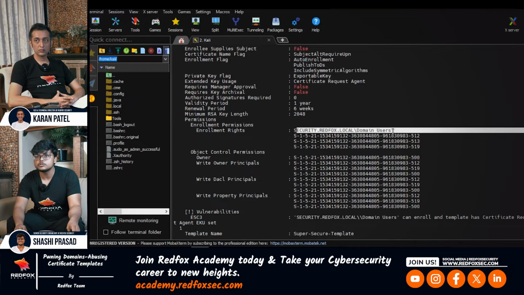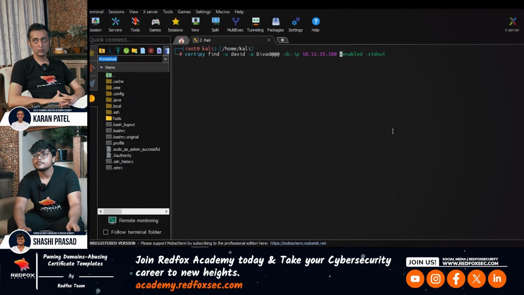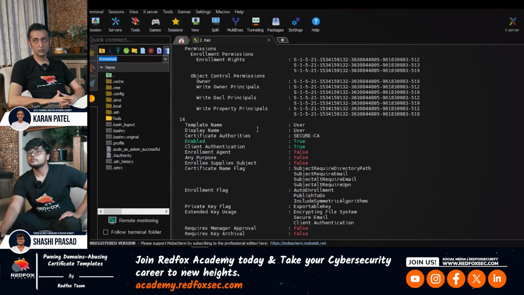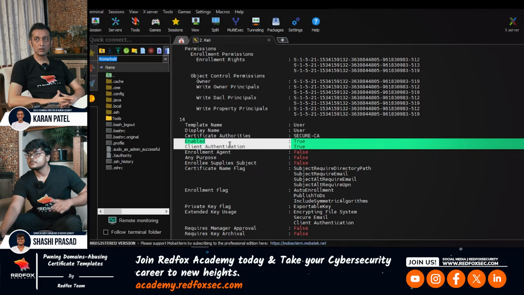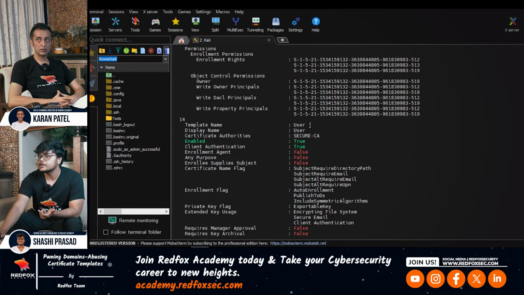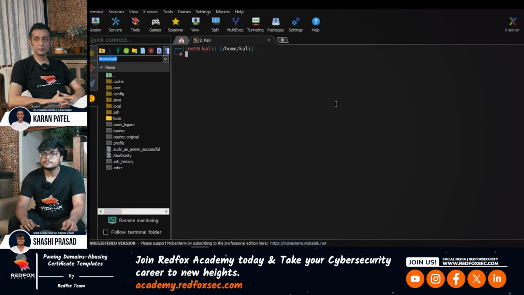And let me also, I think you are not seeing the user template. Why? Because it's not vulnerable by default. So let me just remove this vulnerable flag here. And now you can see there are many more templates. There is another template called user, which is enabled, and it can be used for client authentication. So using the previous template, the EA template, we can get a certificate as domain administrator for this user template, and we can authenticate to the domain. So these are the two templates that we are going to require. Okay, so let's do that.